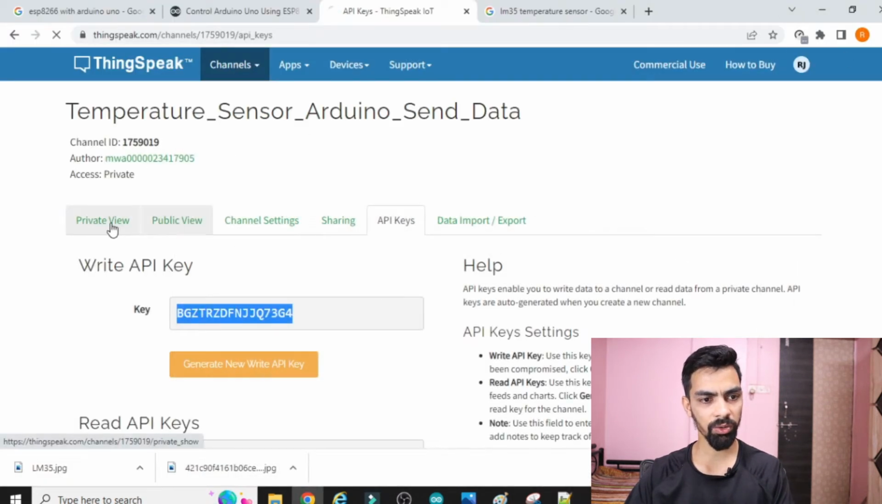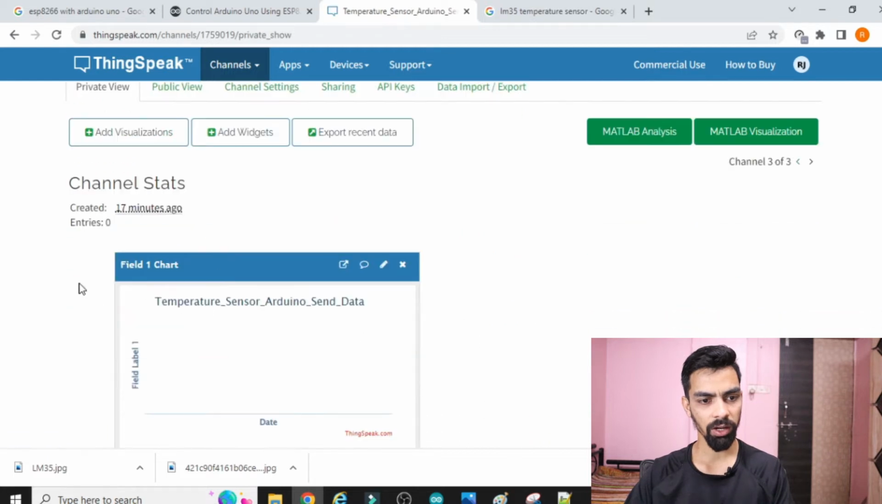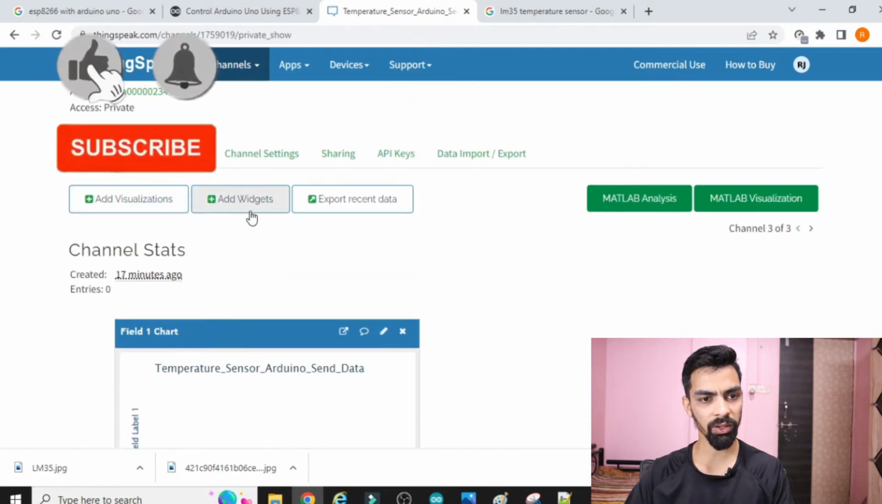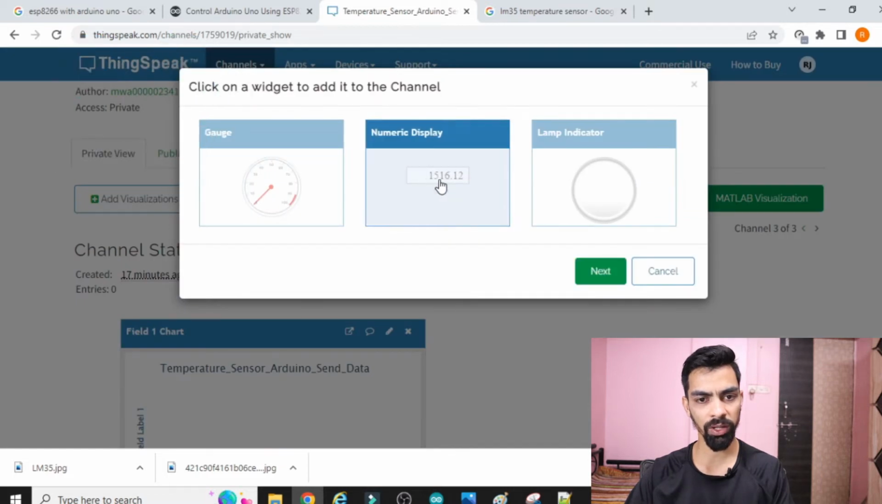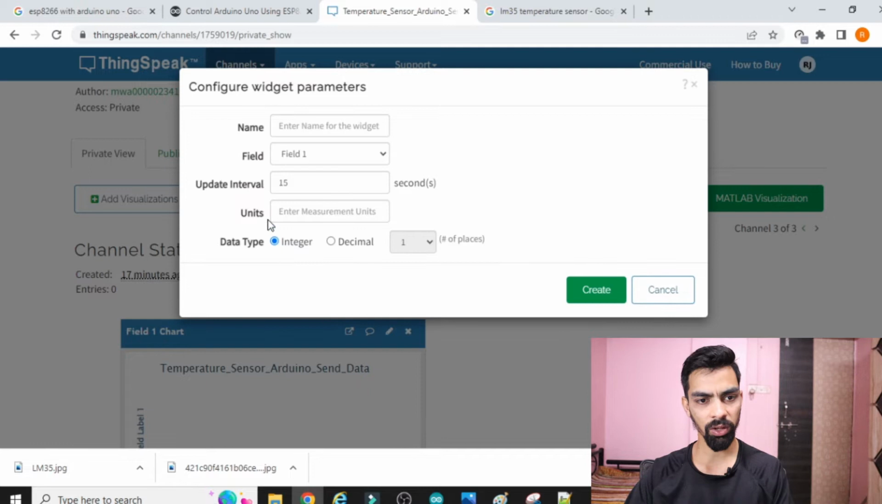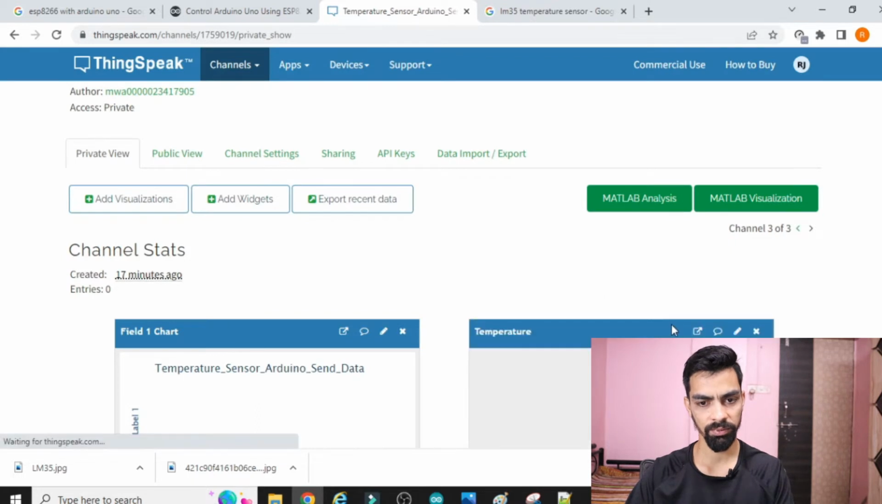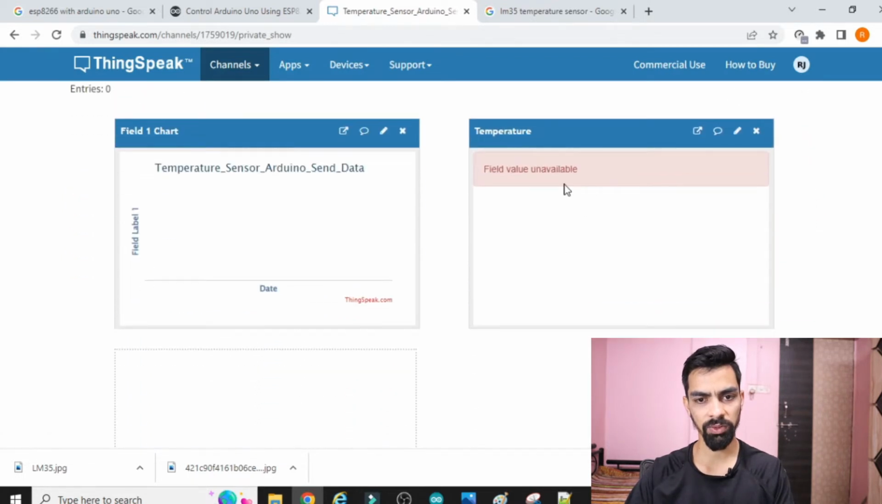Now in this way you can create your private view. This is the temperature. Now you can add the widget also, like this one. This widget will give the numeric value of the temperature sensor in real time. Also we can see the graphical window later. So here you can give the temperature and click on create. So you can see this will be the numeric value.